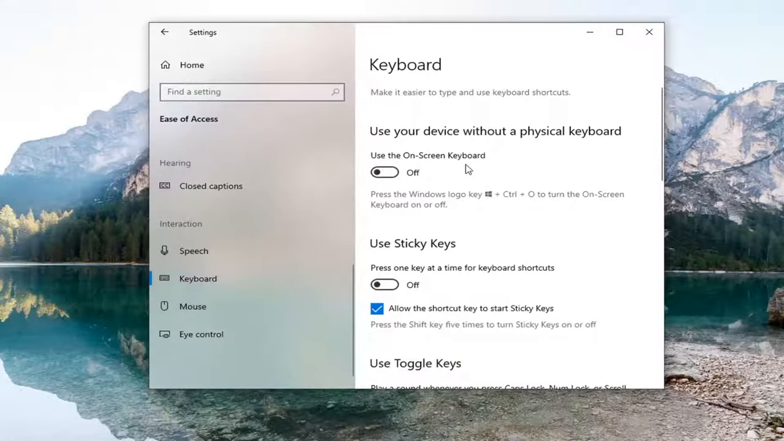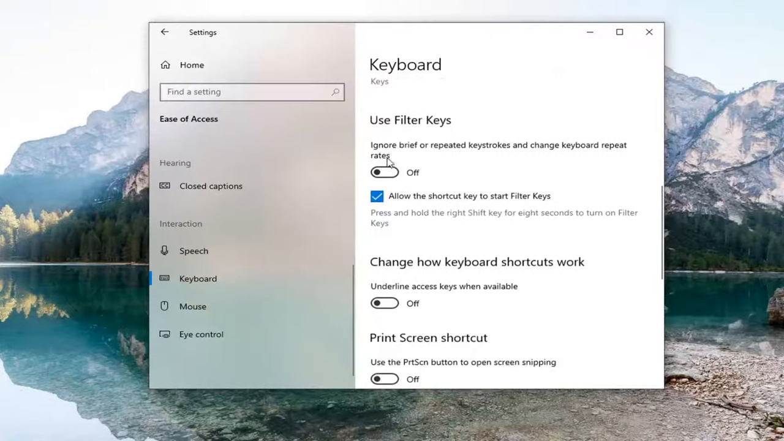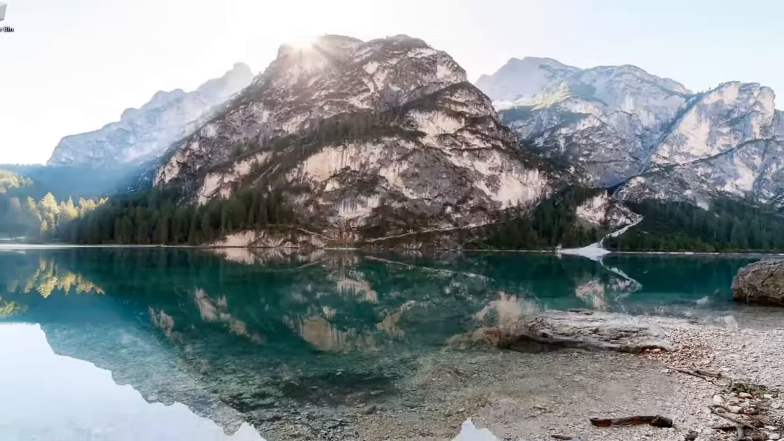And then on the right panel here, you want to go and locate use filter keys. And it says ignore brief or repeated keystrokes and change keyboard repeat rates. Go ahead and make sure that's in the off position here. And then once you're done with that, close out of here if you had to make any changes.